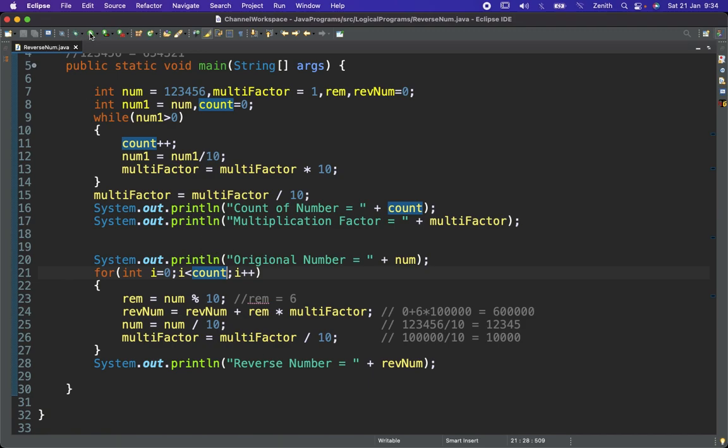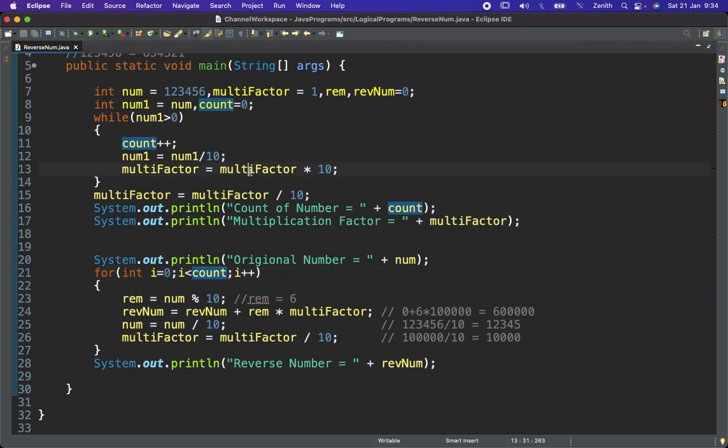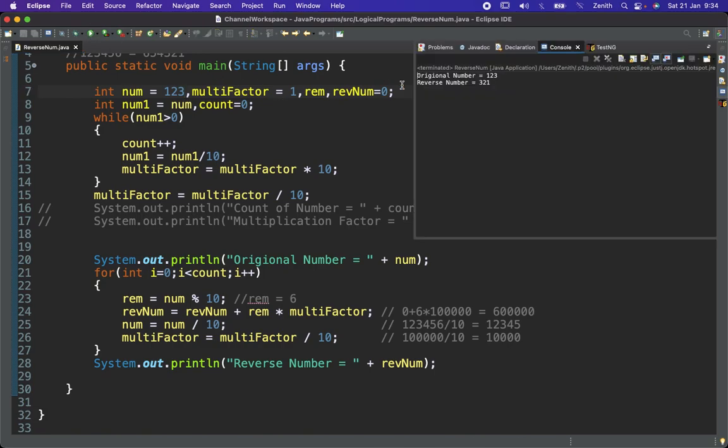Let's try to execute. The count of number is 6, the multiplication factor is this, the original number is 1 2 3 4 5 6, and the reverse number is 6 5 4 3 2 1. So the logic is correct. Now we don't need to print this, that is not required, so I will comment this out. I will change this number to 1 2 3, and if I execute, I'm getting original number 1 2 3, reverse number 3 2 1.